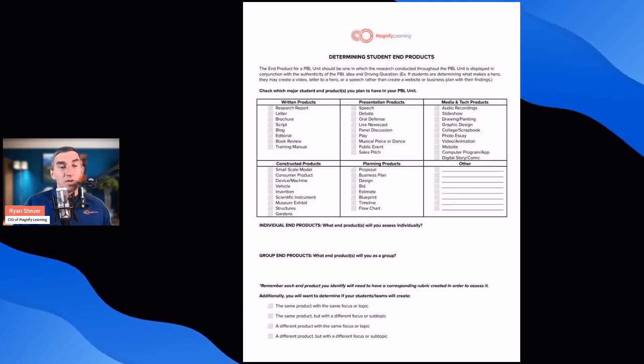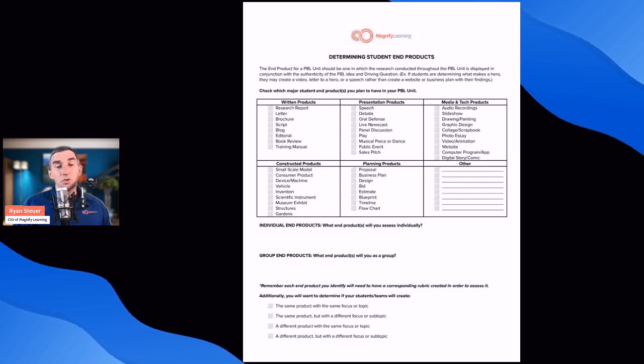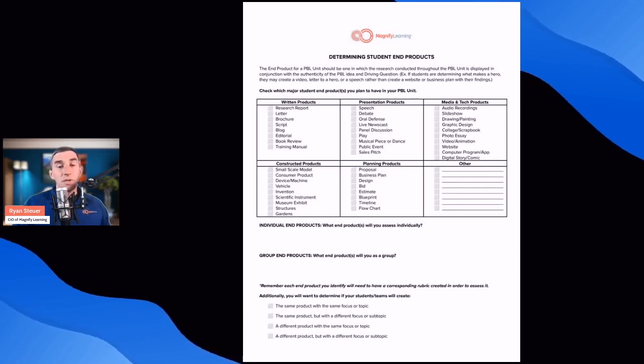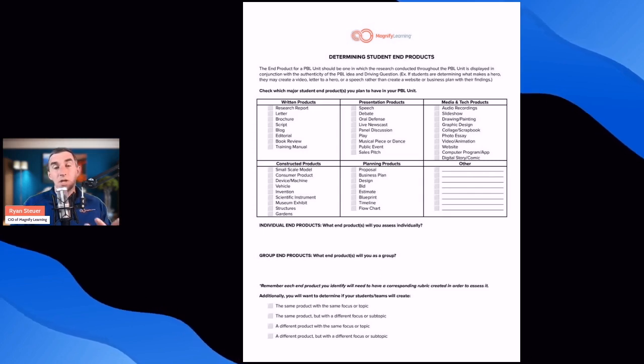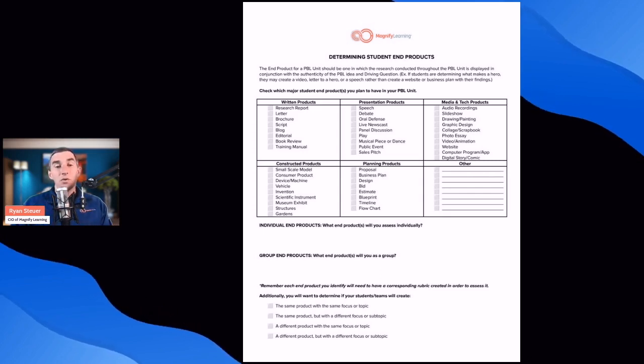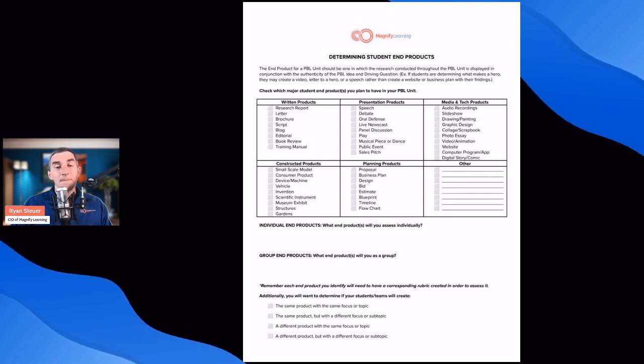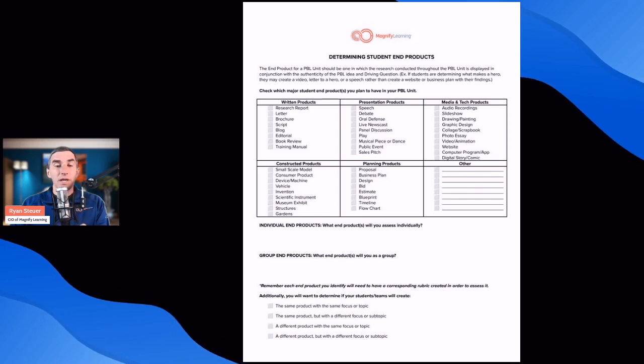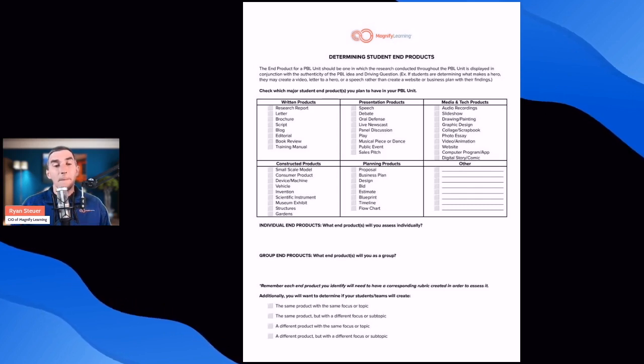Some options are, they could be written products. So it might be a research report. It might be a letter, a brochure, a script. It could also be presentation products. So maybe it's a speech or a debate or a mock trial or a play. Could be a planning product. Maybe they're going to plan out a green business plan. Maybe it's going to be a proposal, a bid.